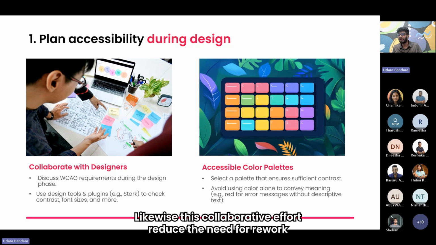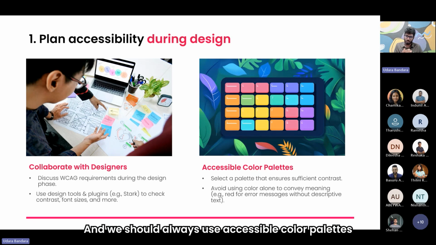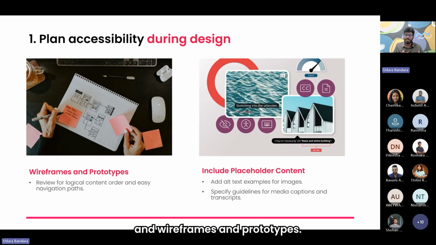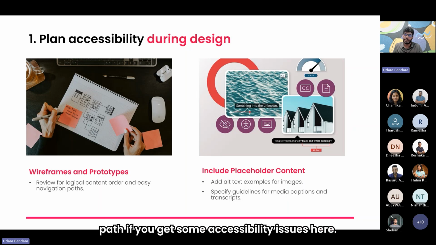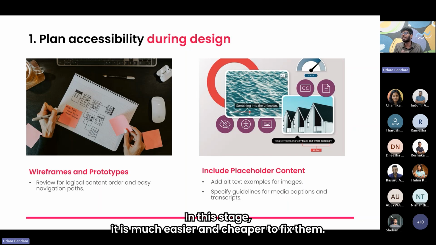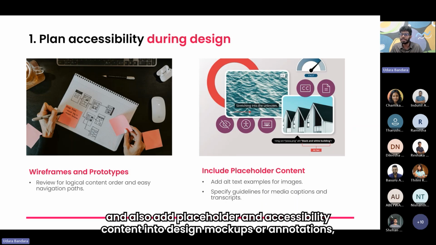This collaborative effort reduces the need for rework later and ensures that design handoffs are already accessibility-aware. We should always use accessible color palettes in wireframes and prototypes, and review the logical content order and easy navigation paths. If we catch accessibility issues at this stage, it is much easier and cheaper to fix them than after development begins.